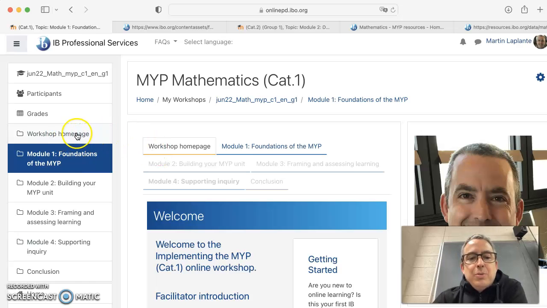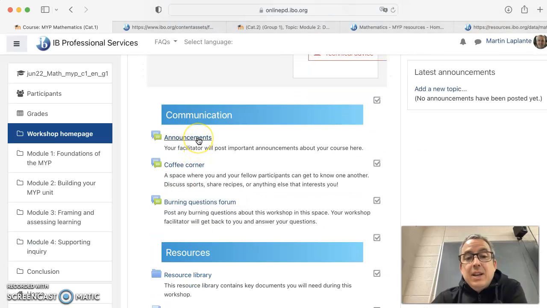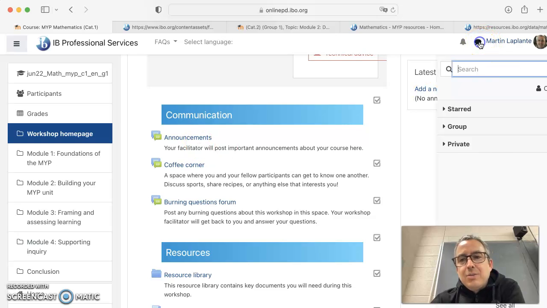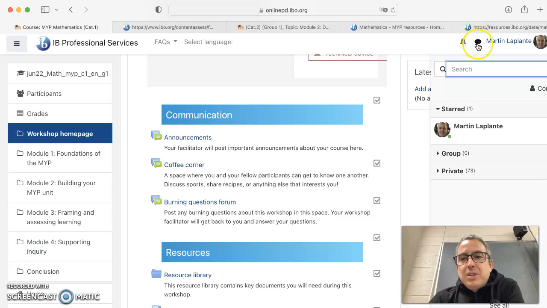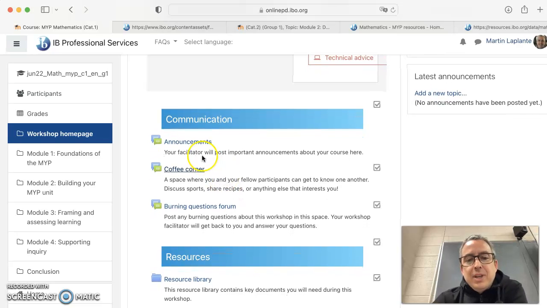If you go to the workshop homepage, what you are going to see is announcements. Announcements are my messages that I will send to you throughout the workshop. You will receive them by email, but you can also access past messages through the announcements. You can also ask me questions by using the send a message tool on the top right corner, or you can directly send me an email from your personal address.